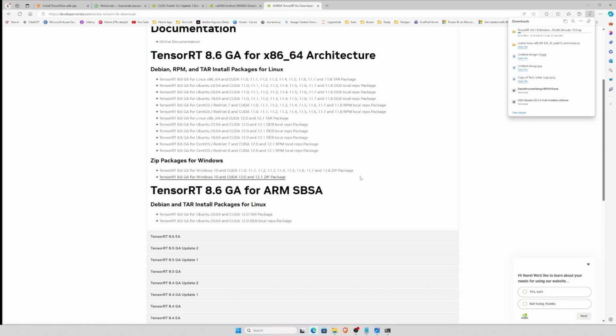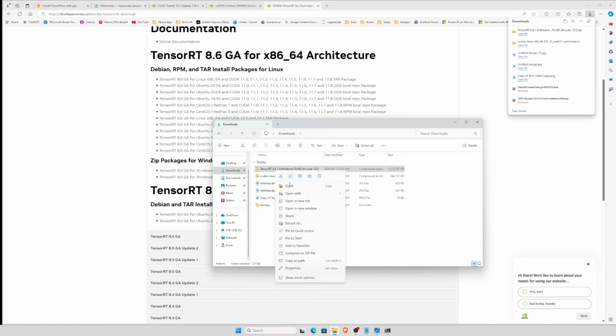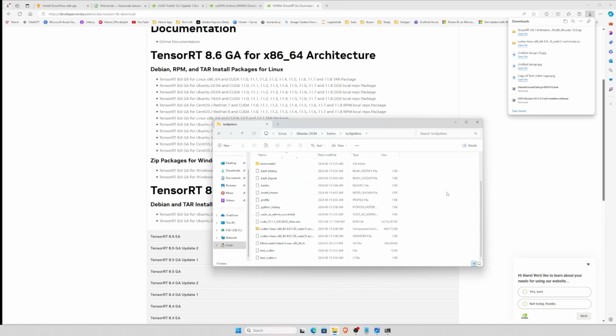So let's click it. And again, if you don't have the developer account login, then it'll ask you to log in there. I already logged in, so it's not asking me any questions. So the TensorRT is almost downloaded. Okay, so let's go to the download folder and copy TensorRT, and again go to Linux, Ubuntu 24.04, home, and you need to paste it here. This is the home directory.